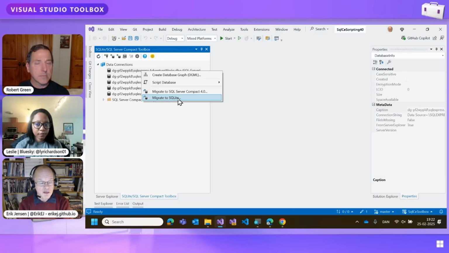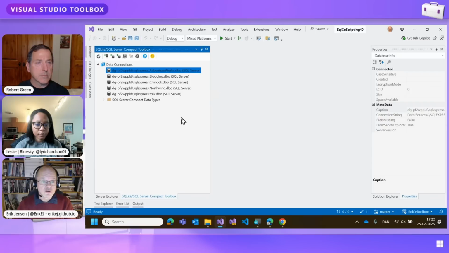So if you have something and say, now I don't want to have the additional overhead of installing a SQL Server on my customer's machine.